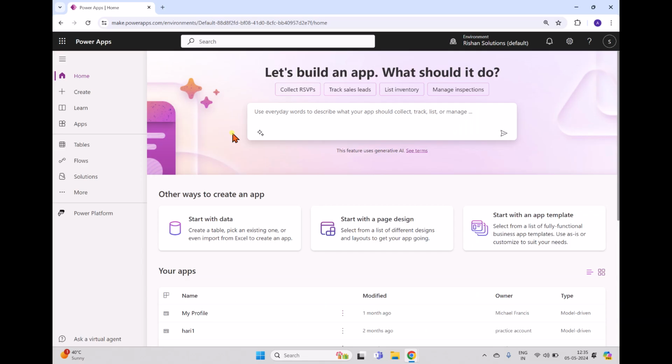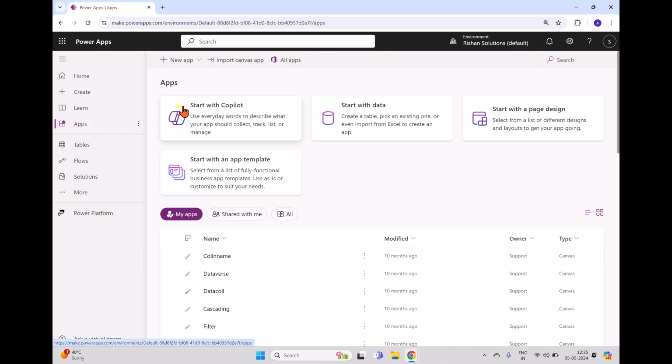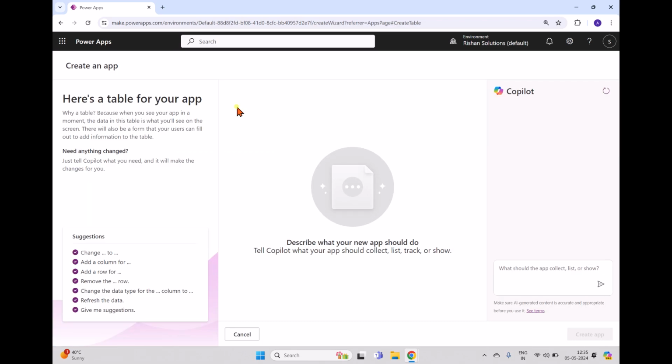So here is the home page of Power Apps, and when we go to the apps option in the left menu, we can see an option called Start with Copilot. When you click this one, it will give us a window. From here we have 3 different windows showing, split into 3 categories. Here we can pass our requirement, and it will show what it is going to do. And here we have a couple of suggestions to add columns or to add a row. When you click this one, it will provide the suggestions.